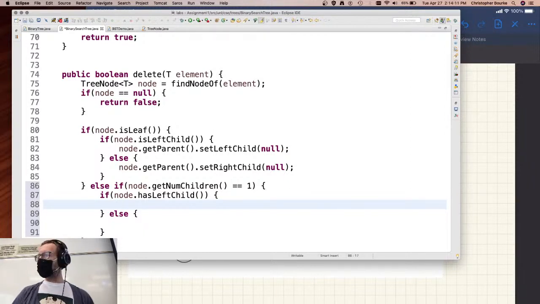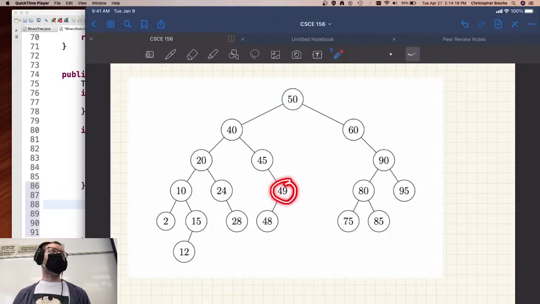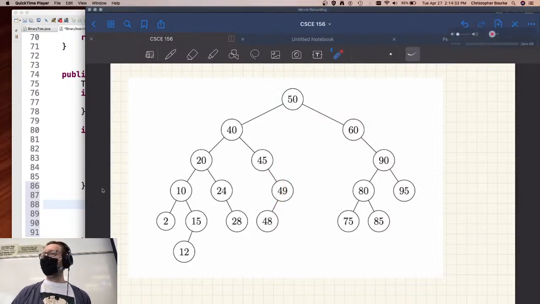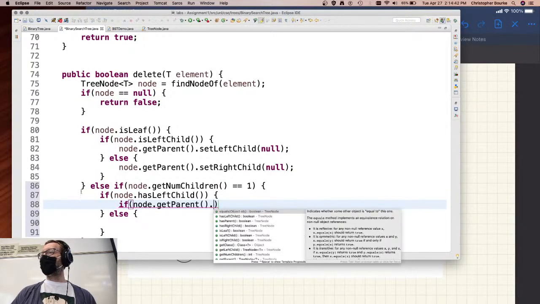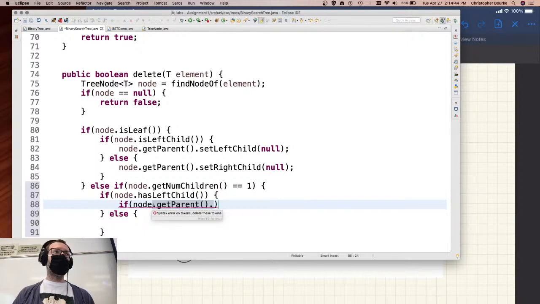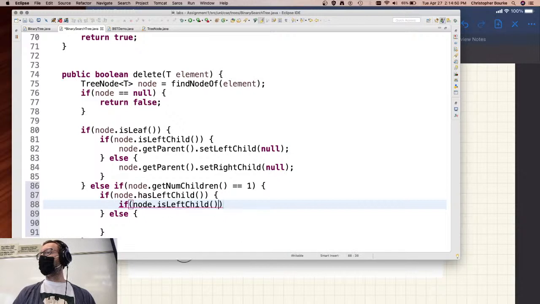So how do I end up deleting it? In this case, for example, do I not have any example? Oh, 49, right? I'm deleting 49. It has one child, and that child is a left child. So how do I make it so that 45 is now referring to 48? Well, I've got more cases, right? If my parent dot, or actually no, I'm not even going to go to the parent because I've got those convenience methods. If I am a left child, is left child, then what do I do?